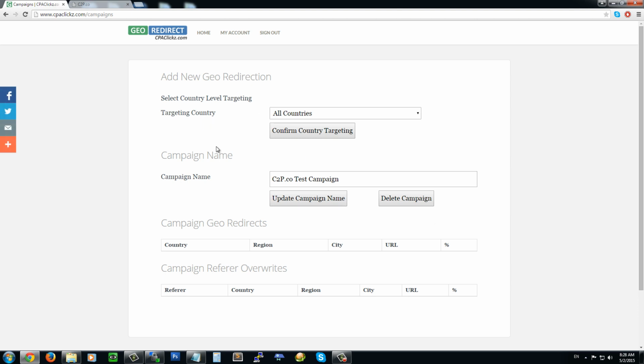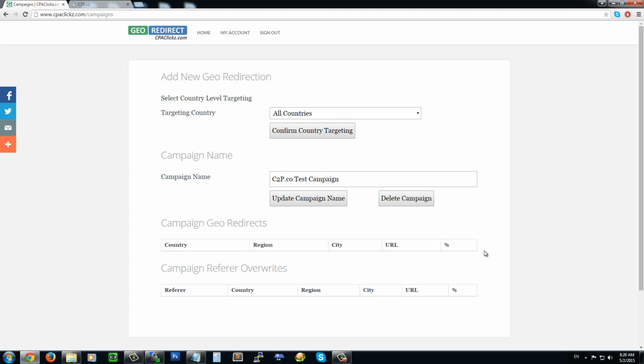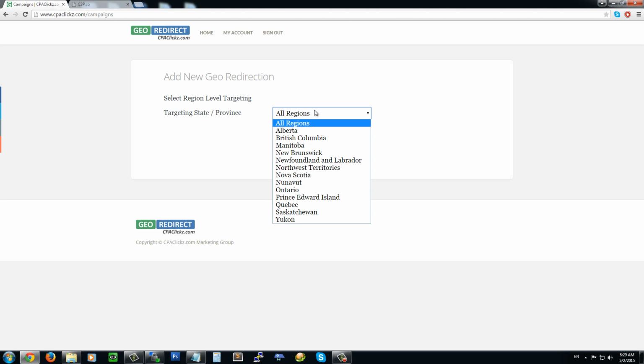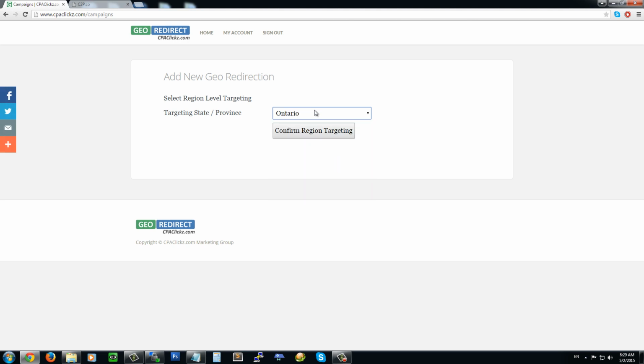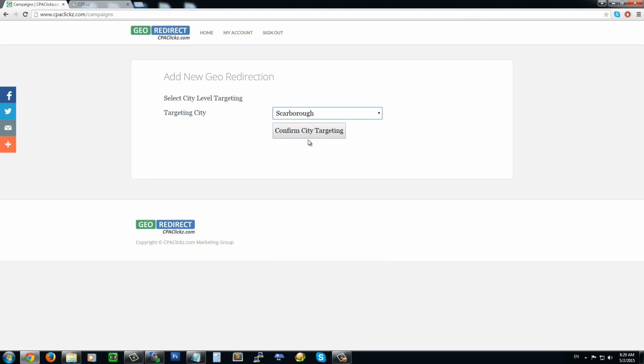For this campaign, we do not have any geo-redirection rules set up yet, otherwise they would be listed here under Campaign Geo-Redirects. To add a new geo-redirection, we use the section on the top. You will start by specifying the country to target. Since I'm from Ontario, Canada, and the city of Scarborough, I'm going to select the country Canada and the region Ontario and the city Scarborough. That's where I'm from. Confirm city targeting.